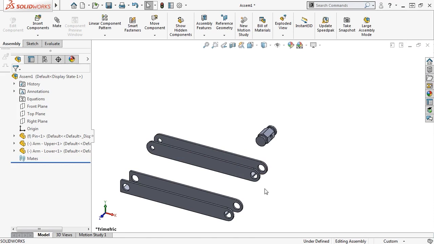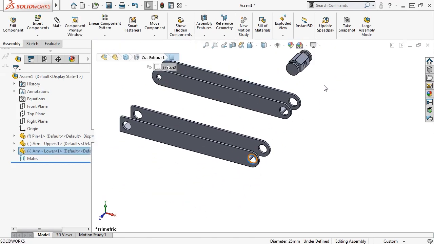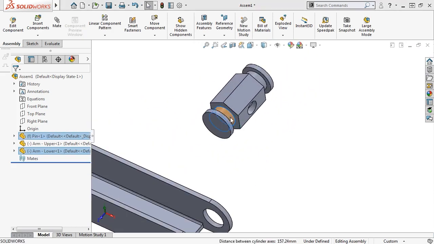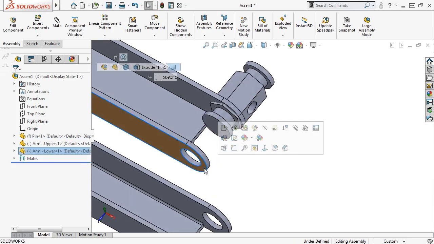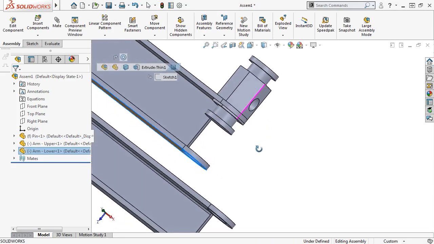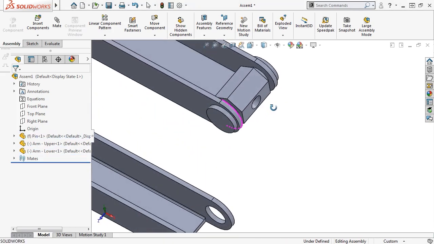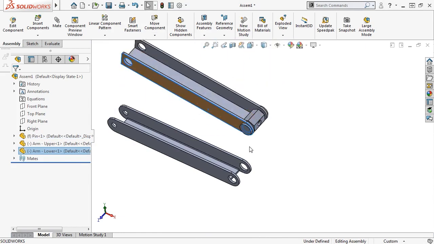First, I'll mate the lower arm component. I'll add a concentric mate between one of the faces on this end of the arm and the pin. I'll Control-select the faces, and from the context toolbar, I'll click concentric. Next, I'll add a coincident mate between the outer face of the arm and this inner face of the pin. I'll drag the arm, and you can see it's only free to rotate about the pin. This is the motion I'm looking for, so I'll mate the upper arm component next.